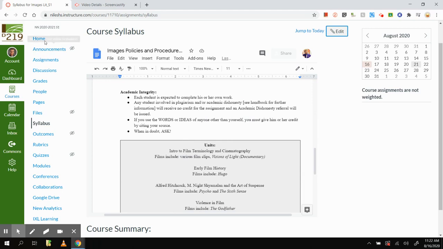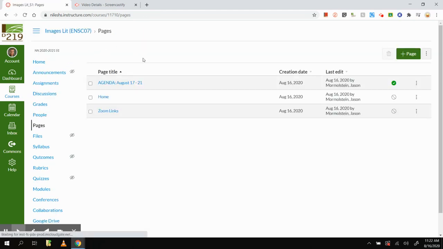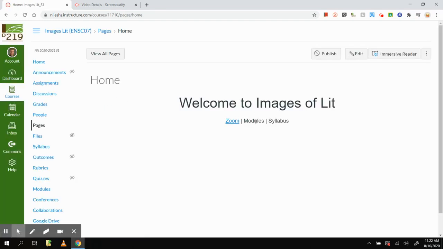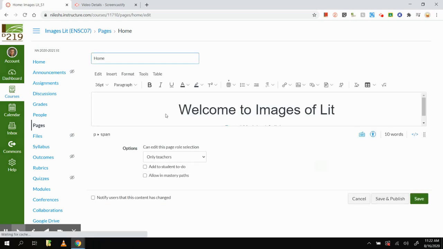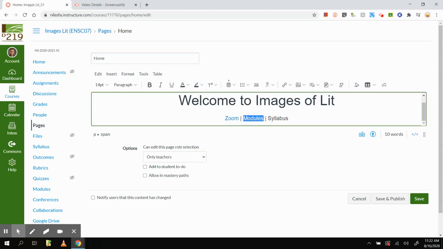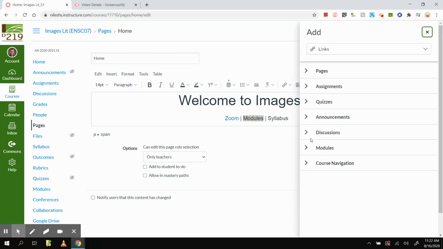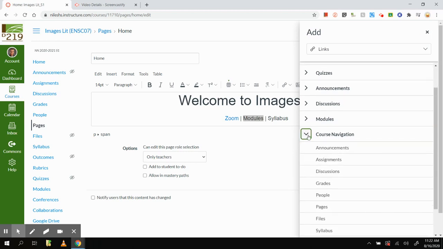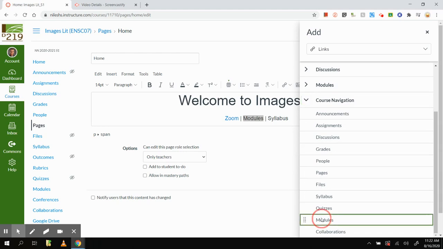So now we can go back to our pages, and we can go back home. And we've got a couple more links to add here, right? So we're gonna go to edit. You can highlight modules, click on the link, click on course links. Now don't get confused by this, ignore that modules, and go to course navigation, and then open that up by clicking that little arrow and click on modules.